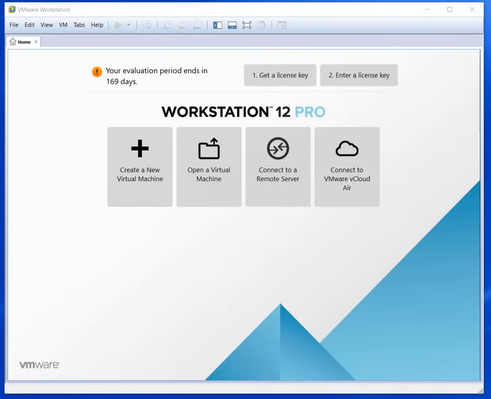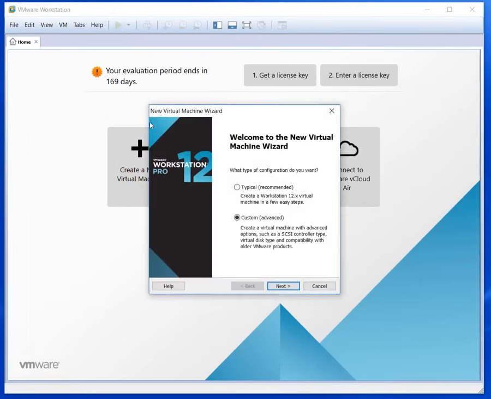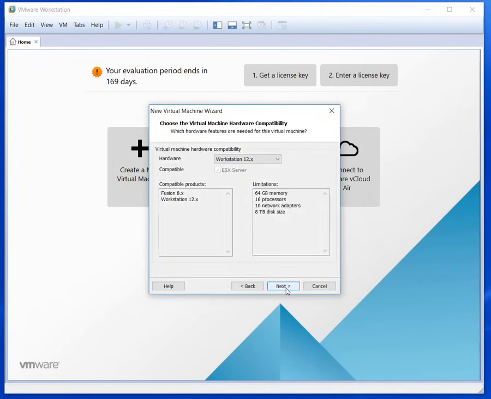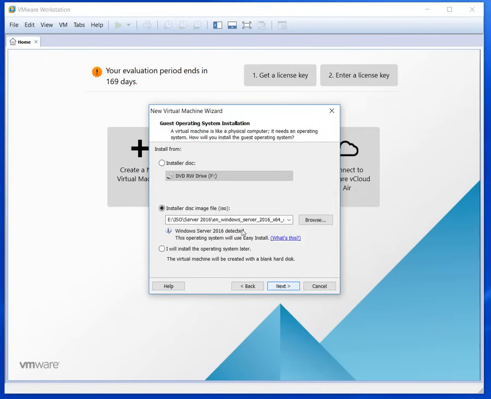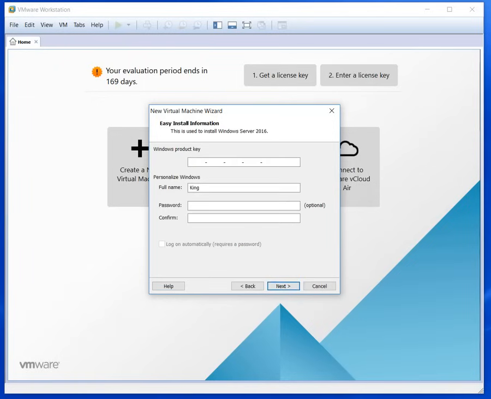Hello, I'm going to be doing the installation of Windows 2016 server. I'm going to install it on my VMware Workstation 12. So I'm going to try and do this recording. I've already attached my ISO server 2016 there as a disk, and I have my product key copied somewhere here.